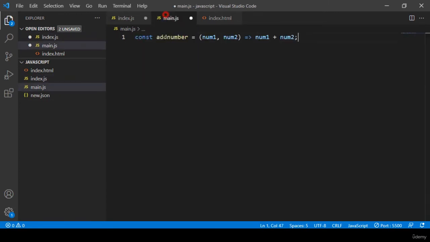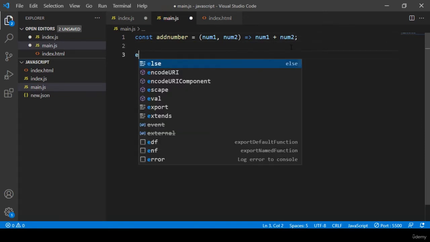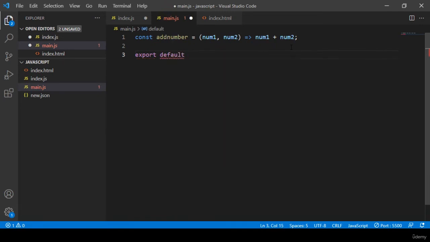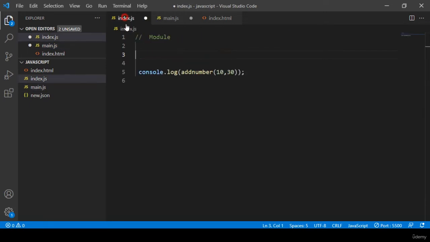So first, from this position we have to export it. That will be export default, and then our function name, addNumber. I simply export this function from here. Okay friend, I hope it's very clear. And now we have to access it. Right now we have to import it here.